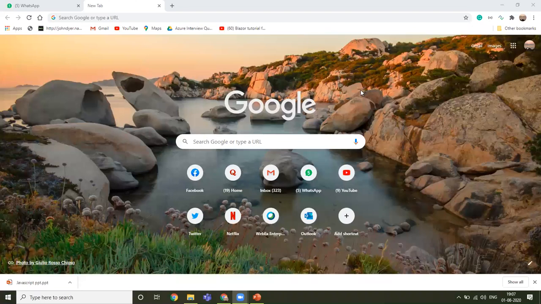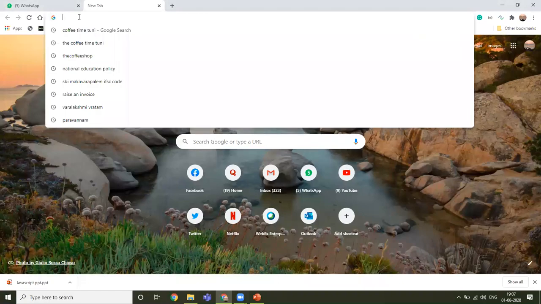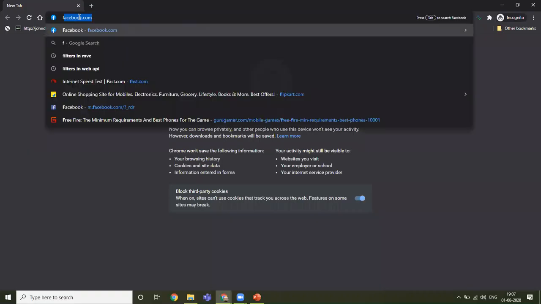Hello. Can someone confirm whether you can see my screen or not? Is my browser window visible? Yes, fantastic. So let me open a private window.